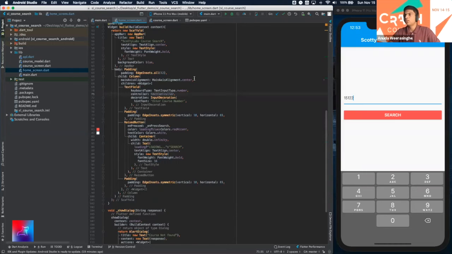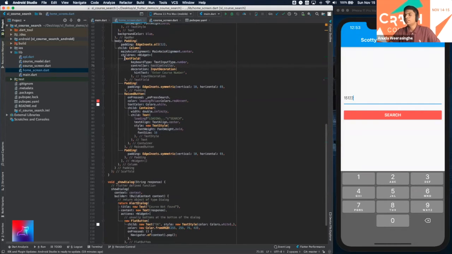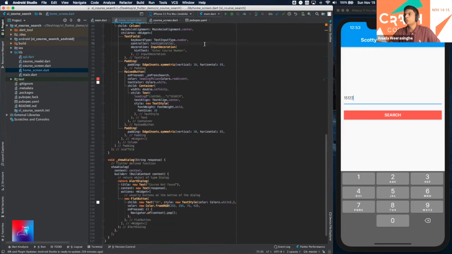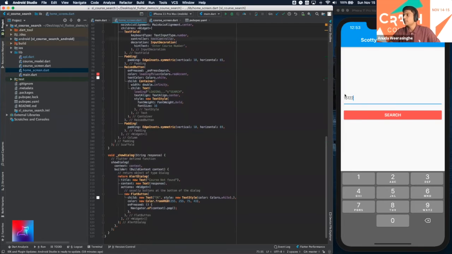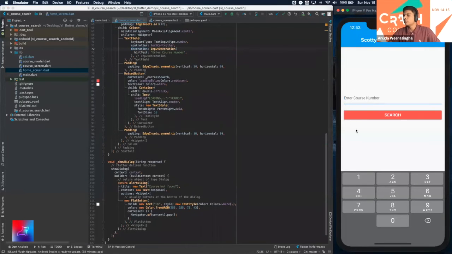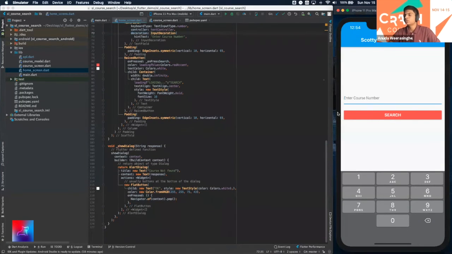You can read about this in the documentation. It'll go over exactly how you do this inside of the text field widget documentation. It's not too complicated. And then I've included a decoration widget basically to specify a placeholder. So I say enter course number here. And then right below that, so this is still inside of a column, I have another padding widget. And then right below it, I have what's called a raised button widget. So that's the search button.